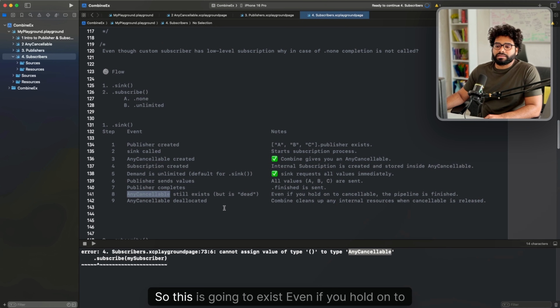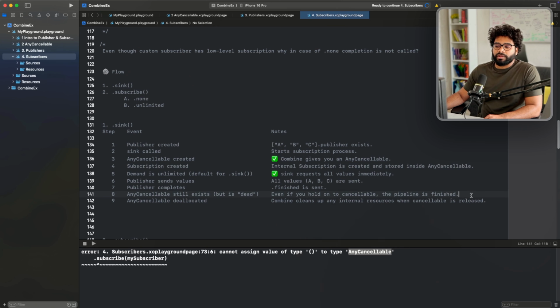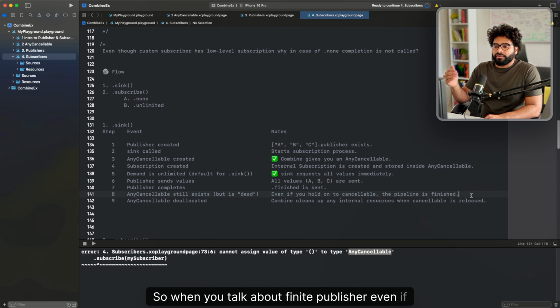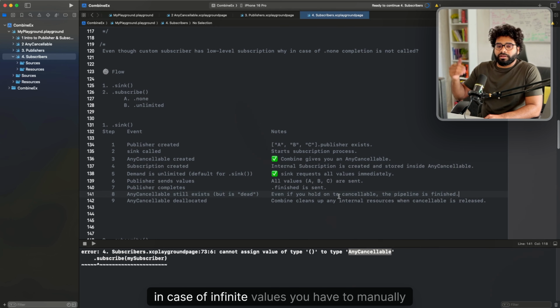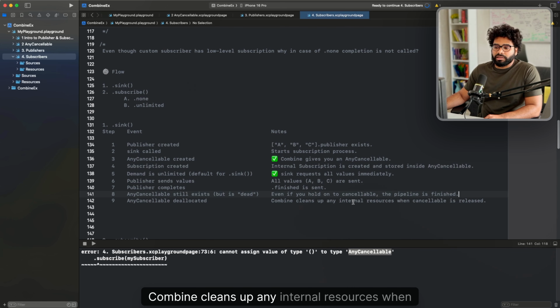So this is going to exist even if you hold on to the cancellable, the pipeline is finished. When you talk about a finite publisher, even if you hold on to it, Combine knows the publisher already published all the values, so it will just deallocate the AnyCancellable, the reference to the subscription, even though you hold on to it. In case of infinite values, you have to manually cancel using the AnyCancellable reference, and that is it. AnyCancellable is deallocated. Combine cleans up any internal resources when the cancellable is released, and that is what we have seen in the previous video. This is how the sink flow is.